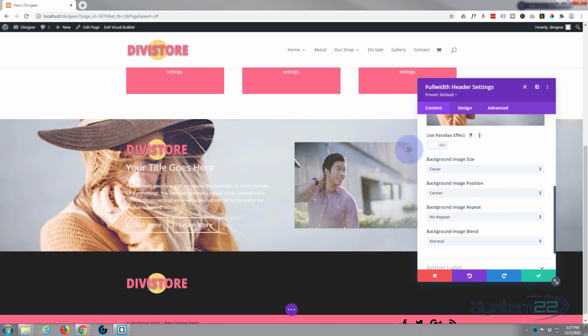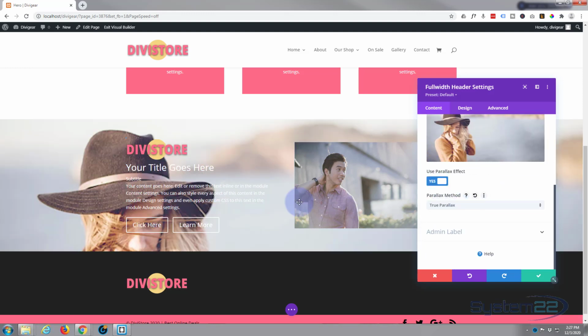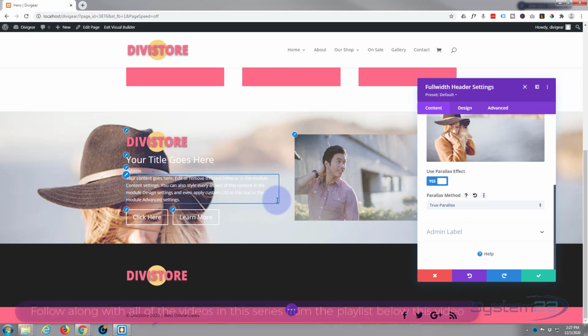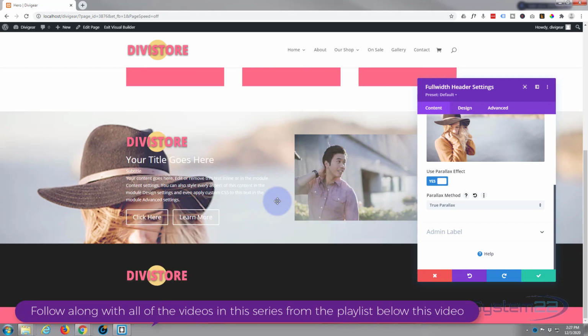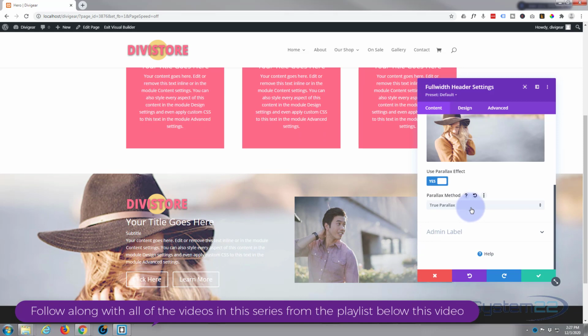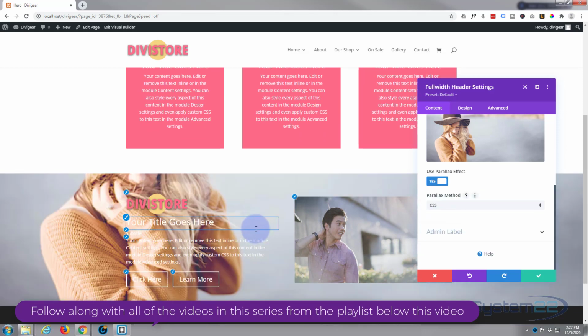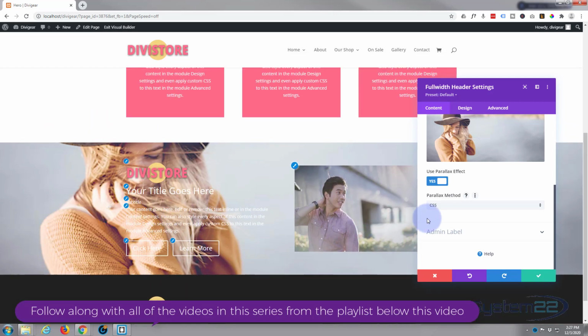You can use parallax effects if you want to, and they've got CSS and they've got true parallax. True parallax means that they're both moving but at slightly different rates. So she is actually moving at a slightly different rate. CSS parallax is basically fixed position. So she's going to stay where she is and everything else is going to move around her like that. But we're not using parallax for this today. I want to use a blend. So I'm going to turn parallax to off.